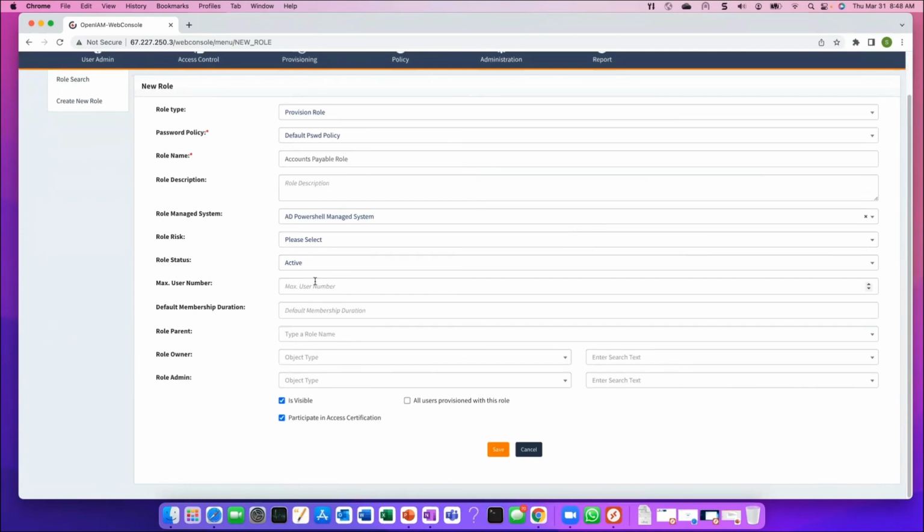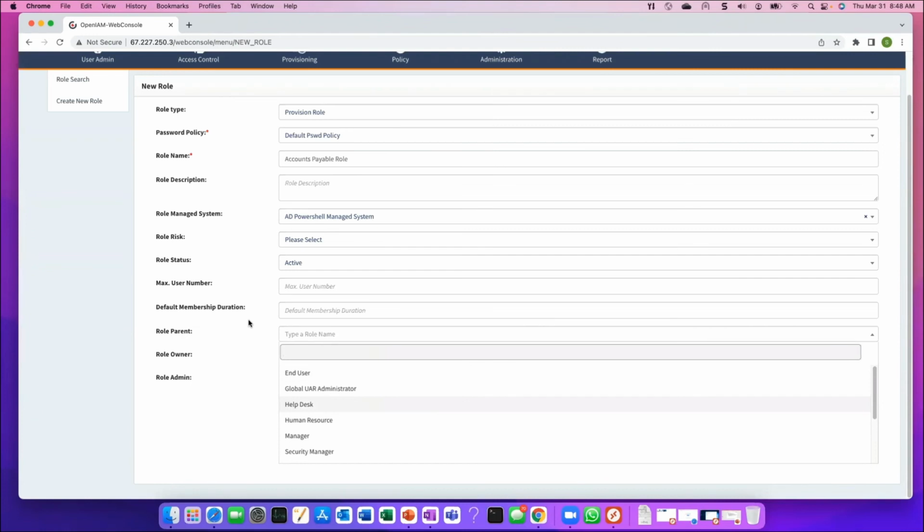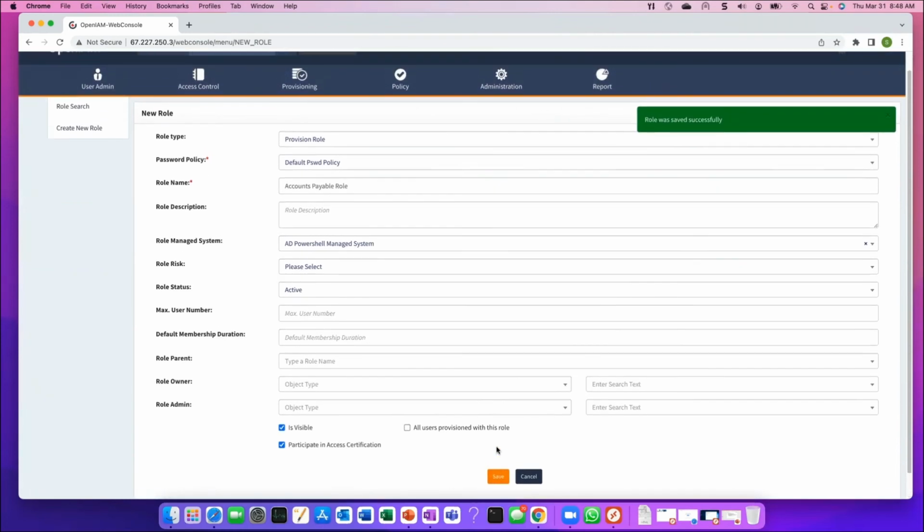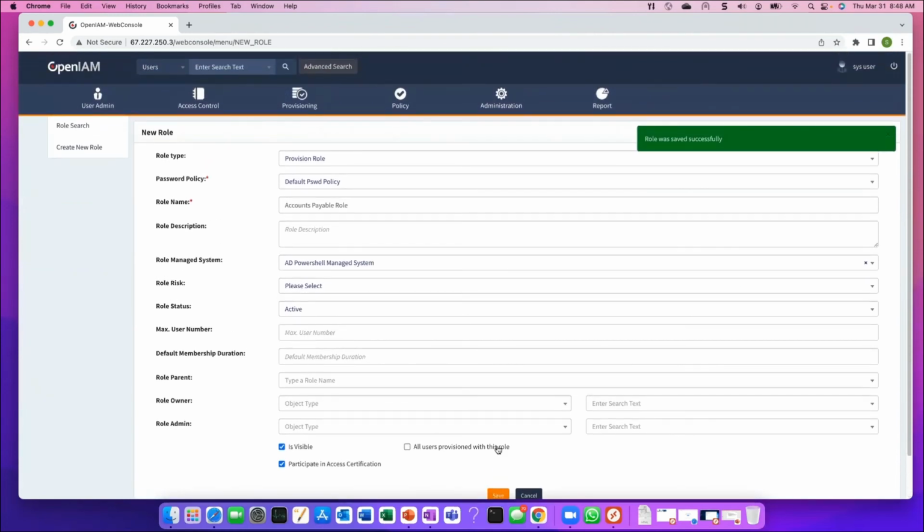So things like the max number of users, the duration. If I want to inherit, then I can pick a parent for the role. I can pick where I'm going to inherit, and so that's an option. But for now, I think we can just create this role. So the role definition has been created.